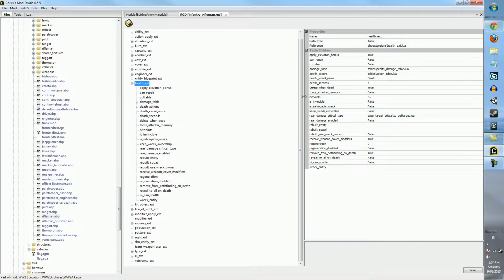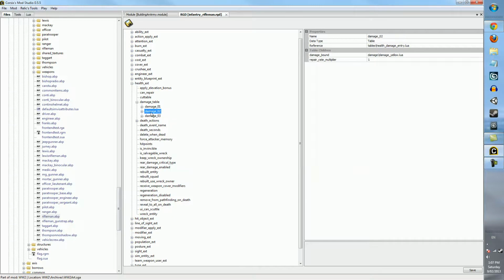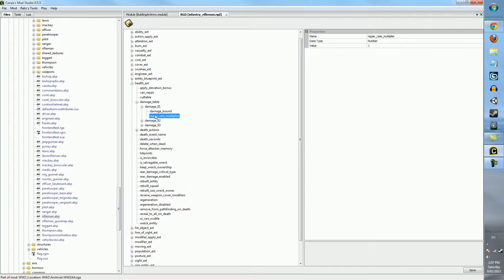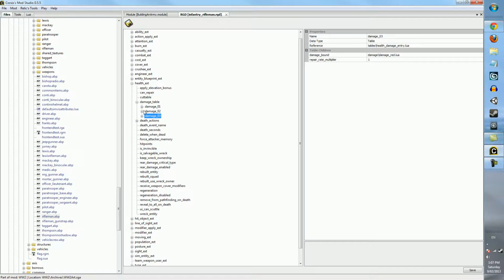Health extension, can it be repaired, etc, etc. Cuttable is referring to tank traps being cut by engineers. Damage tables, basically at certain points you can determine how quickly something is repaired. So something that's got heavy damage, which is damage red, you might want it to repair faster than something which is damage green, or vice versa.